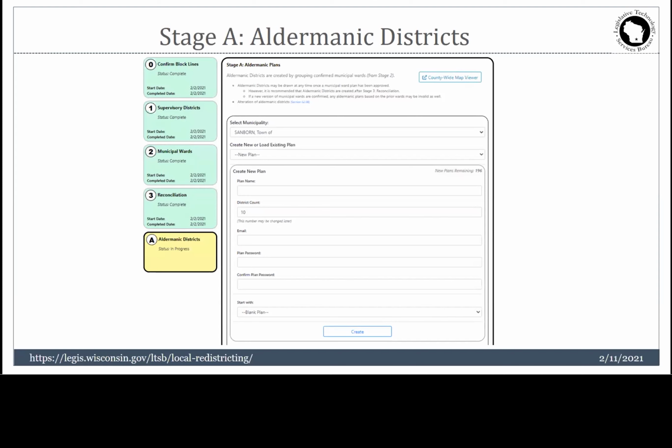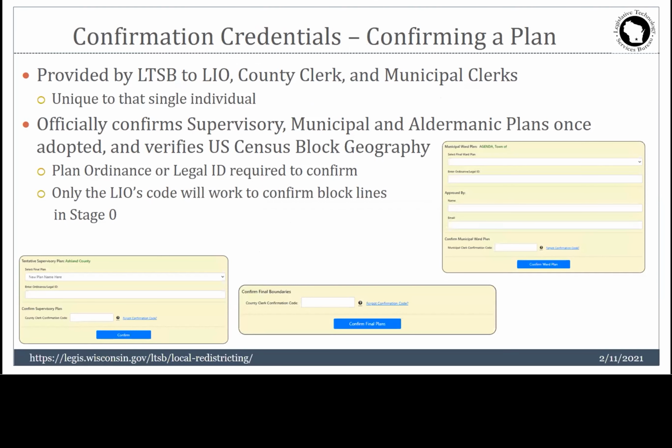The only caveat there is that if you start drawing while you're still in stage 2 in municipal wards, I pass a municipality, and then in stage 3, let's say there's a conflict and you end up having to change those wards, any plans you draw would be invalid because those underlying blocks of puzzle pieces have changed. So you have to start over again. But you'd be aware if there's a conflict once you start passing your plan in stage 2 anyway. So something to be aware of. But really, the time for when aldermanic plans can be drafted is anytime during that 3rd phase. So I've mentioned confirming and submitting plans a few times.